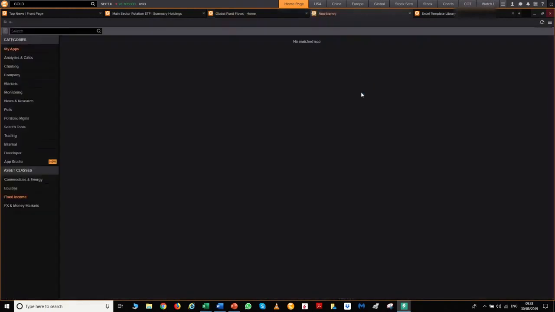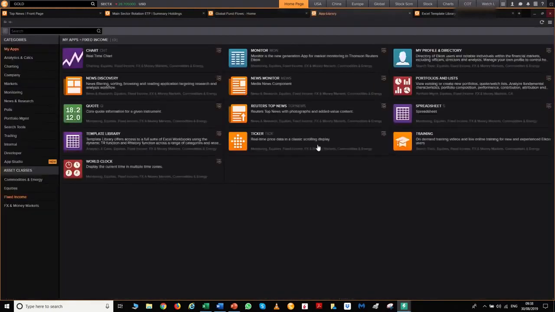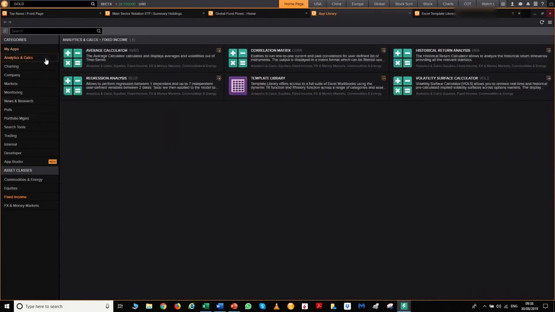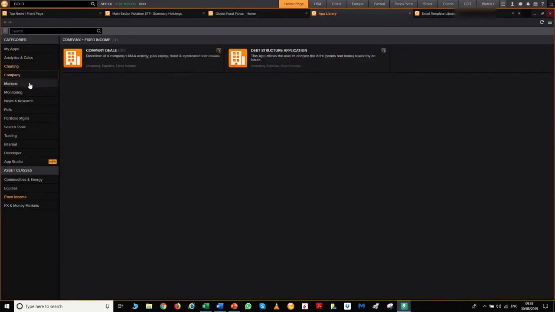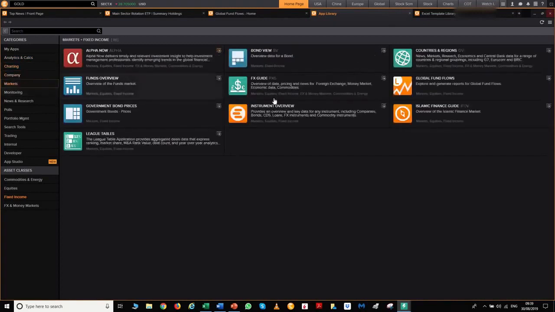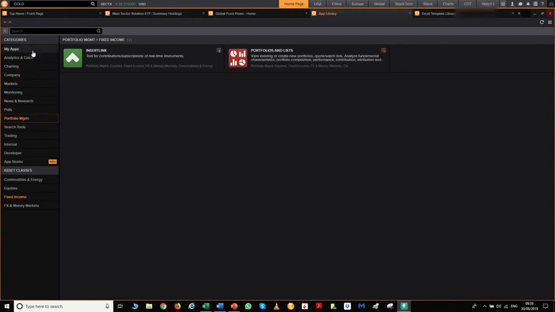So the platform itself is great for people who are very technical and have a lot of computer skills. You can create your own apps and whatnot. There are a whole bunch of different apps on here. I'll probably go into them in more detail in another video, but very quickly you can have analytics, so correlation matrix, historical returns, volatility, things like regression analysis, charting, many different types of charts and different ways to slice and dice company information and charting abilities. So we have markets and different guides and different apps to view different asset classes and whatnot. And there's a whole bunch of different stuff on here.